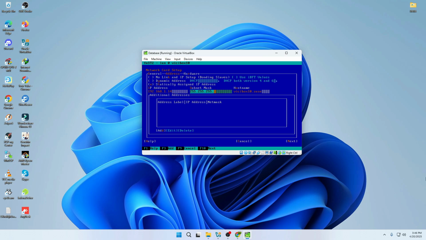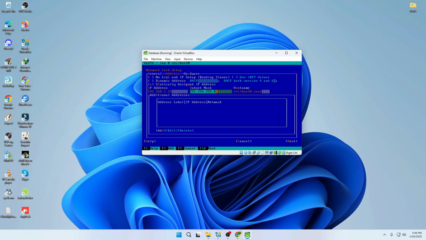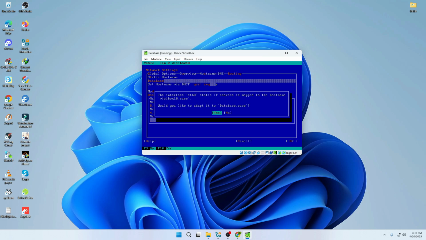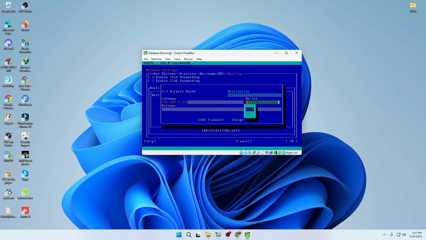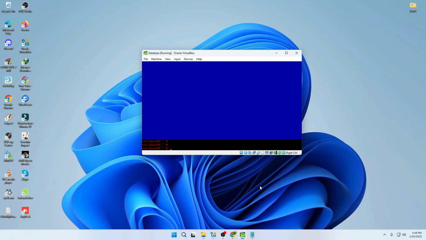For this example, I'll assign an IP of 192.168.0.14. Set your hostname to database, and I'll use Google DNS for simplicity, 8.8.8.8. Don't forget to configure the gateway as well. After saving the settings, the network configuration will apply. Let's verify the connection. I'll ping Google. If you get a reply, that means we're connected to the internet.